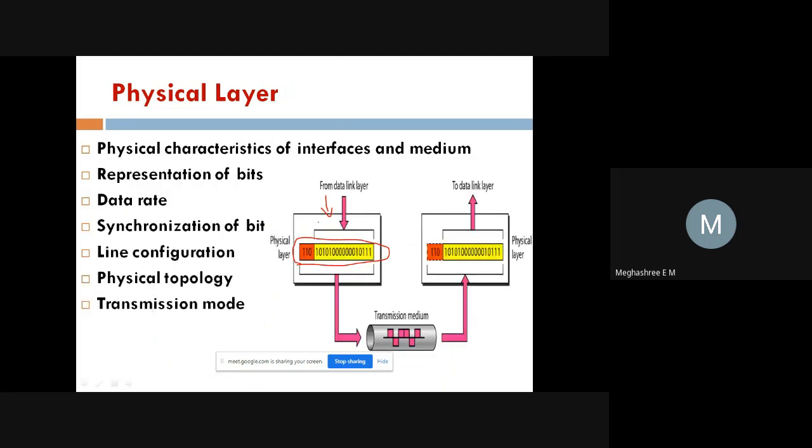The physical layer receives the data from the data link layer, right? And this data we call bits, right? Whatever bits are created at the physical layer are transferred to the transmission medium. That is the duty of the physical layer. These bits will be transmitted over the transmission medium, and this is again delivered to the physical layer of the destination host. So you have to remember this.